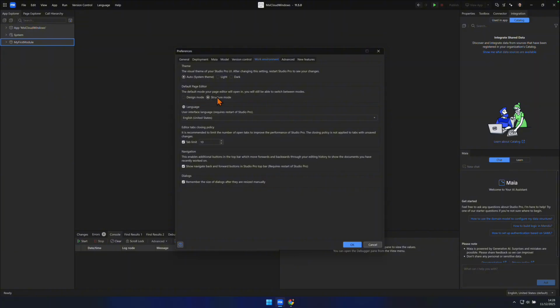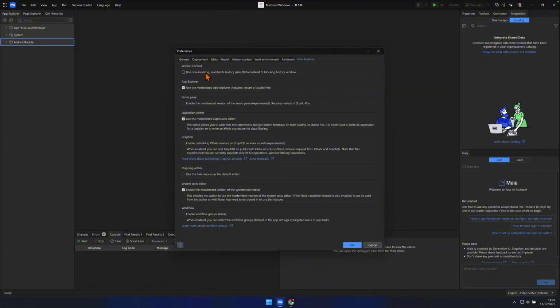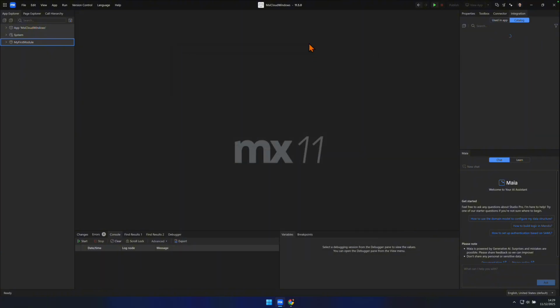Default pages, I like the structure mode a lot. Then tab limit, the navigation buttons here. Then what else we have? Okay, I didn't check those things. Enable the visual builder as a default XPath editor. I will give it a try this time. And okay, new features. Use non-blocking searchable history pane. That's out of scope for this video. Use the modernized thing. That's experimental. I will keep it for now. I think that's good. Okay.